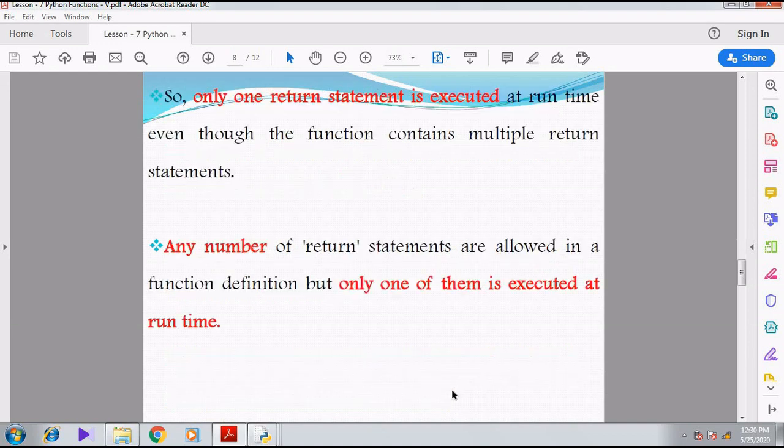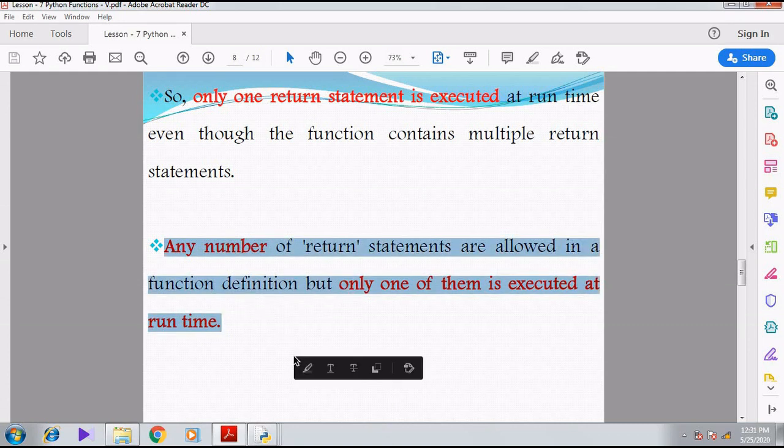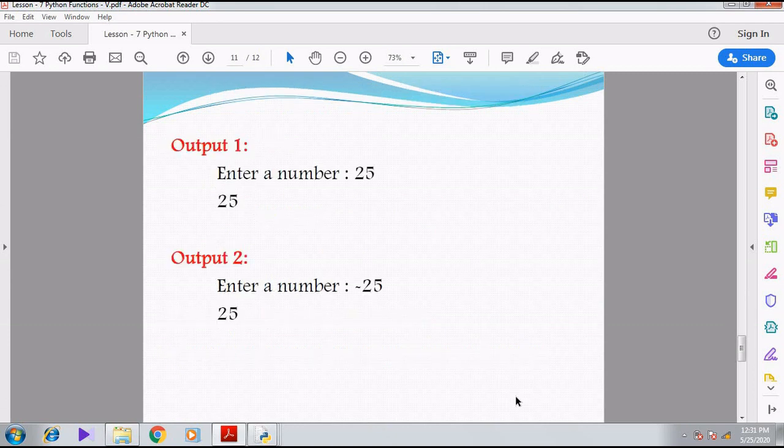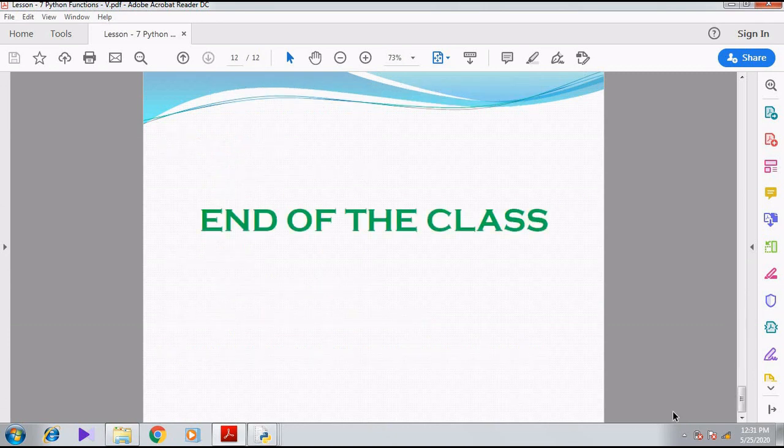Next, any number of return statements are allowed in the function definition, but only one of them is executed at runtime. I think you might have understood this. When I use the return statement alone, what will be printed on the screen? None will be printed on the screen. I think we can end the class. With this we have discussed the anonymous function and completed the return statement.